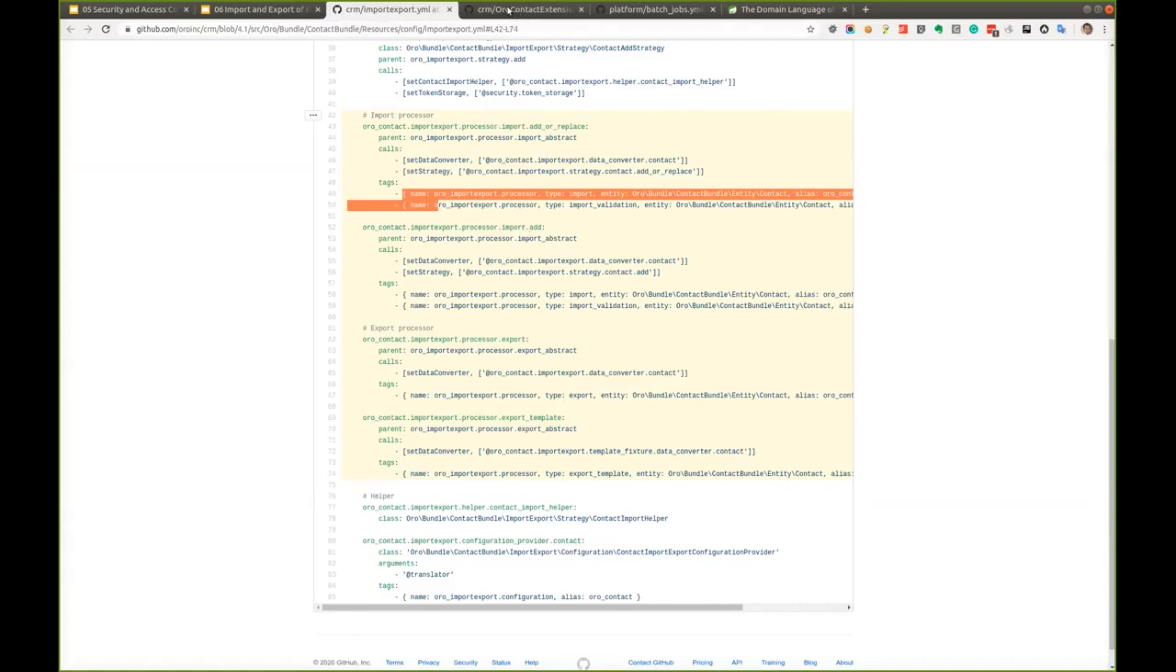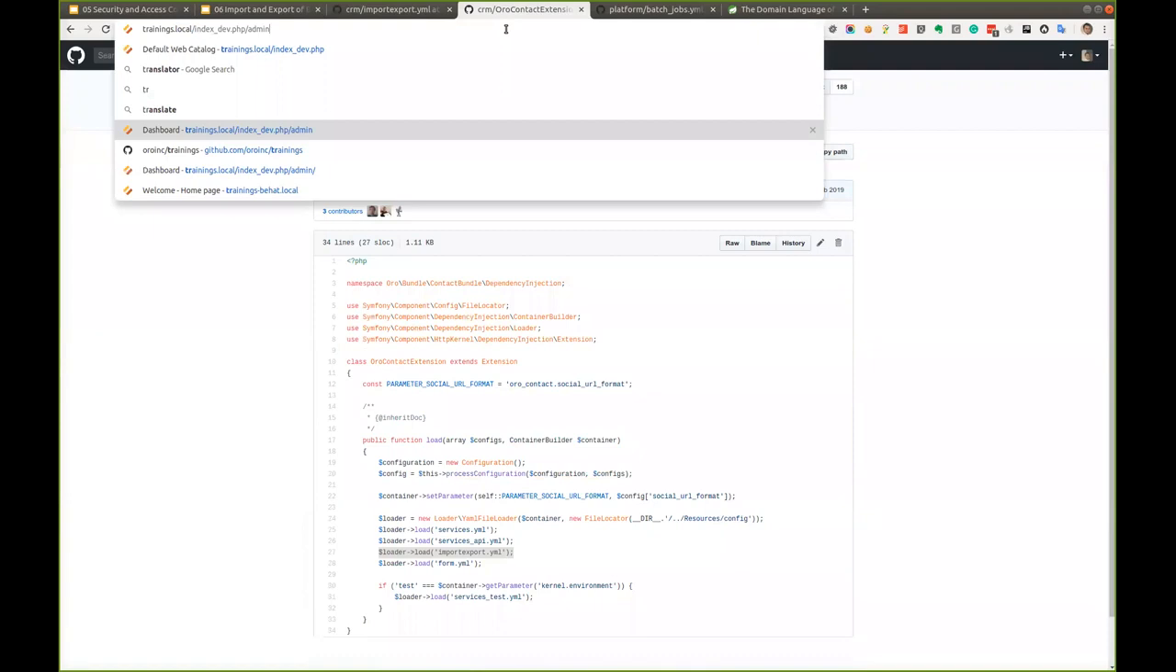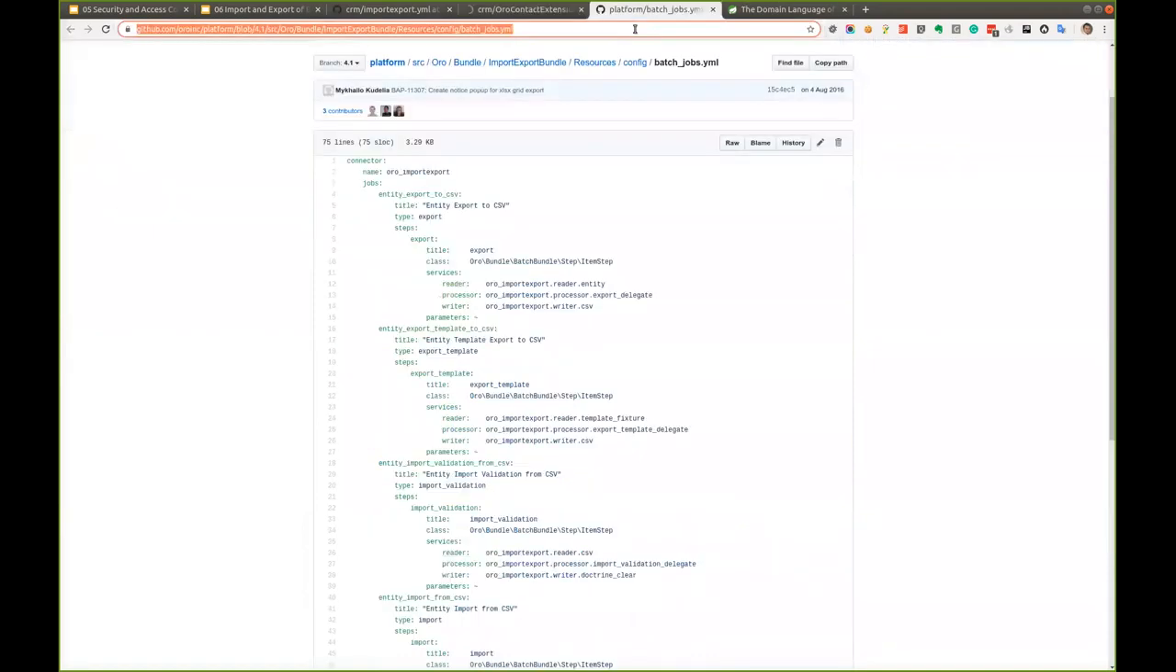So first of all, I will show you where to find those import-export in the UI. So we go to the trainings, and I will open the mail capture.